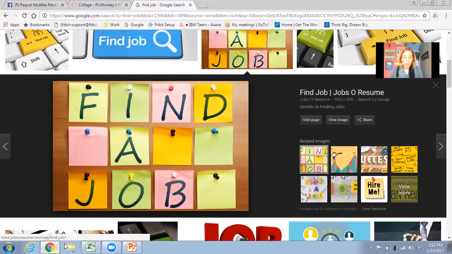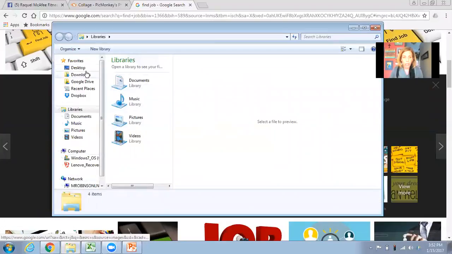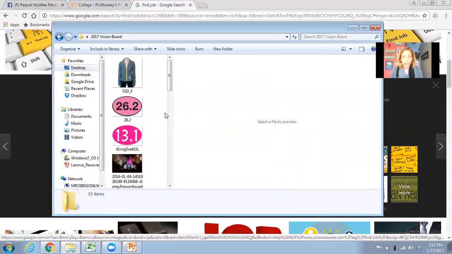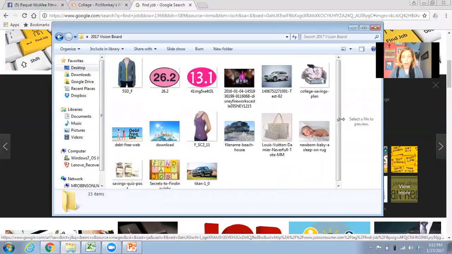Okay, so I'm going to open up that folder that I was just showing you, and you will see that I have all of my images for my vision board saved in one place. I have business goals in here, I have family goals, I have luxury goals, I have fitness goals, I have a good variety of different things that I'm hoping to achieve and hoping to work on over the next, say, 12 to 18 months, okay?